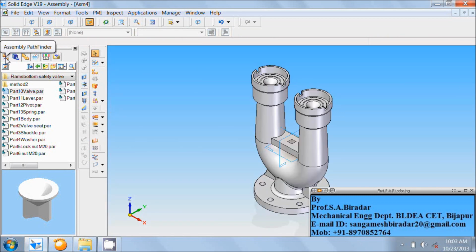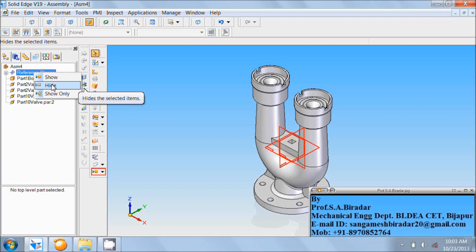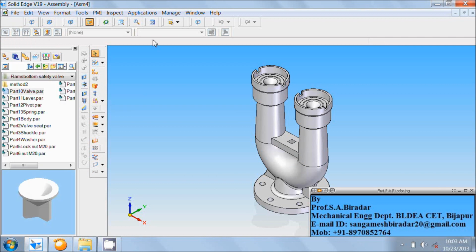Now click on assembly pathfinder. Click on reference planes. Right click of the mouse. Hide those reference planes. Click on parts library. Fit it.